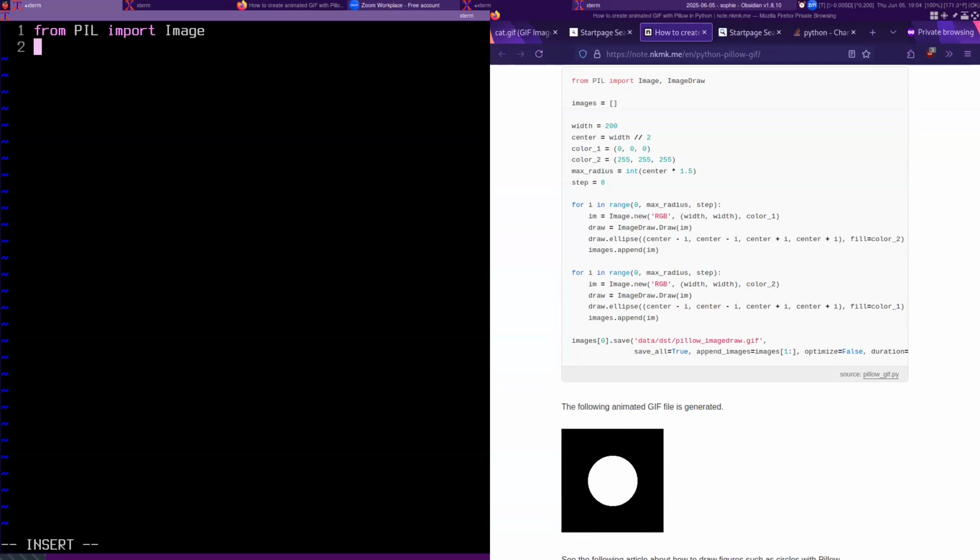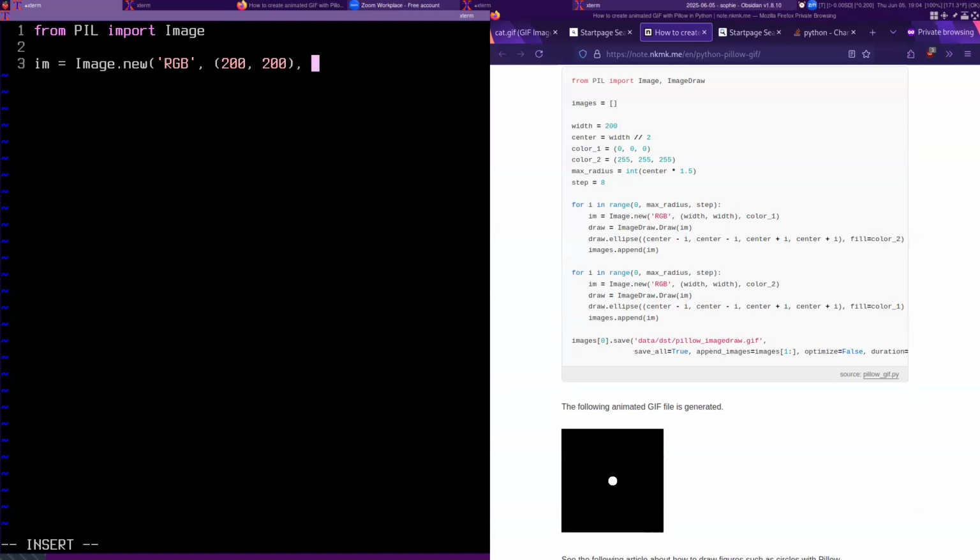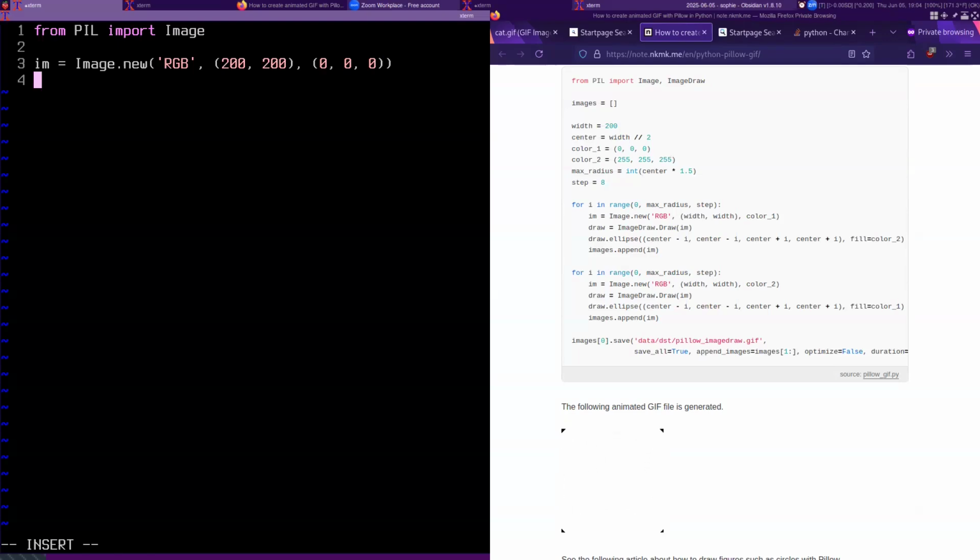Well, we will need to load an image though. No, let's just create an image for now. Image.new. Let's just say 200 by 200 pixels with a, oh, I guess this is a background. So this is gonna be black.